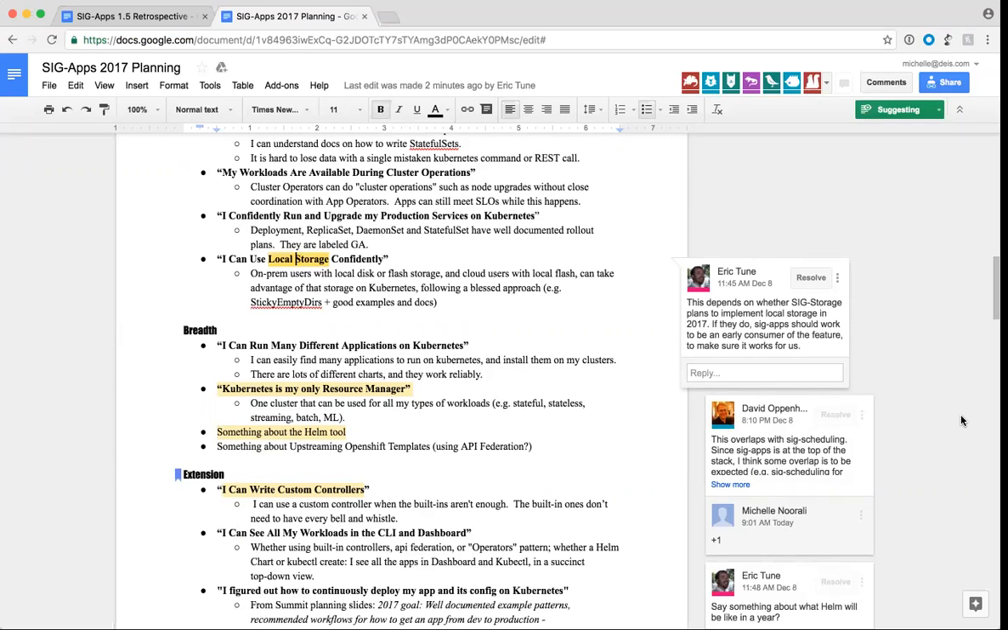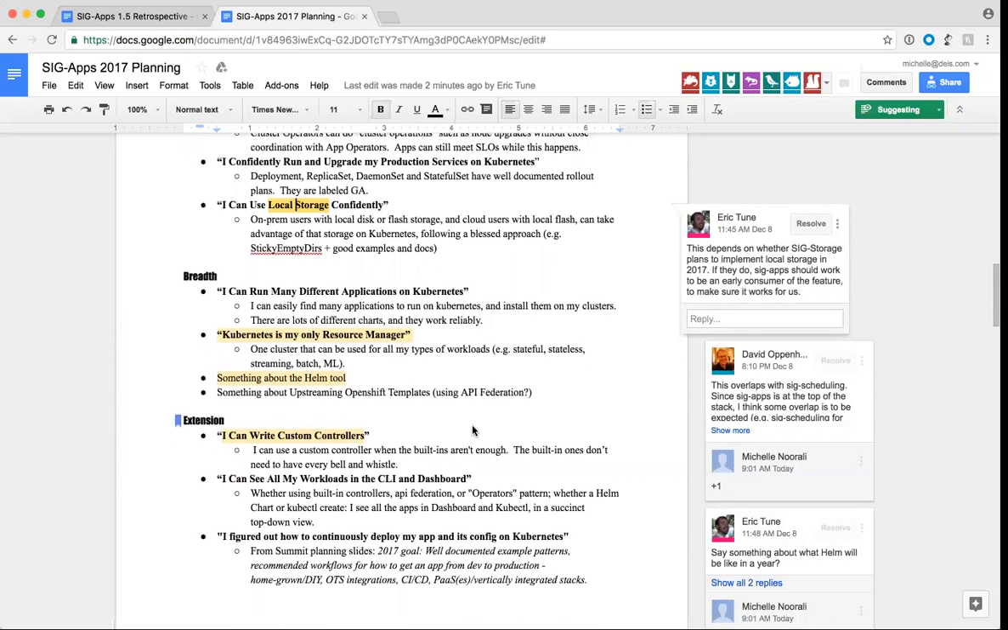Does anyone disagree that we want local storage and stateful set to work well? Okay. Yes, we need that. Yep. So that's not controversial. I'll just leave that there. Next one.